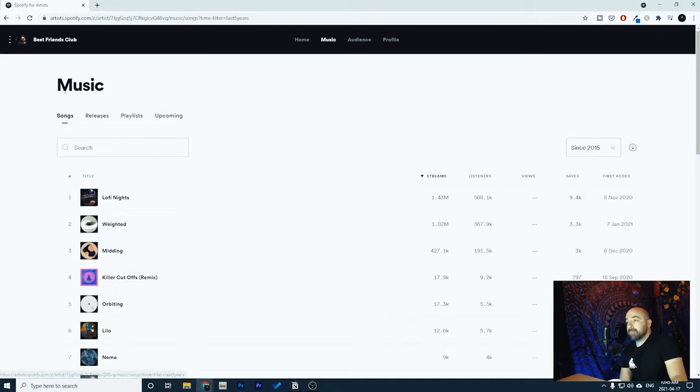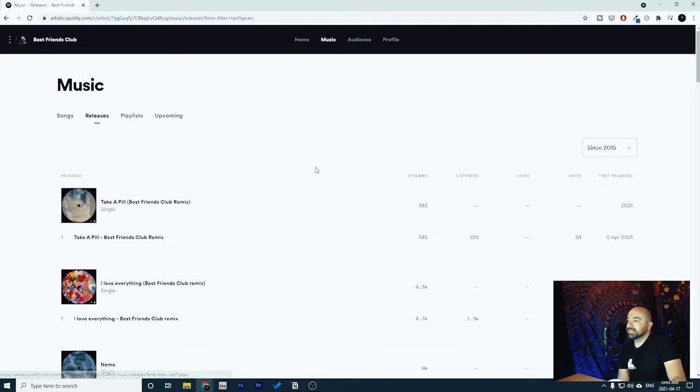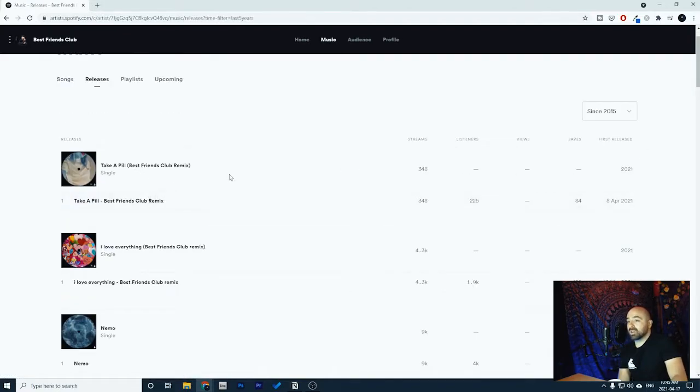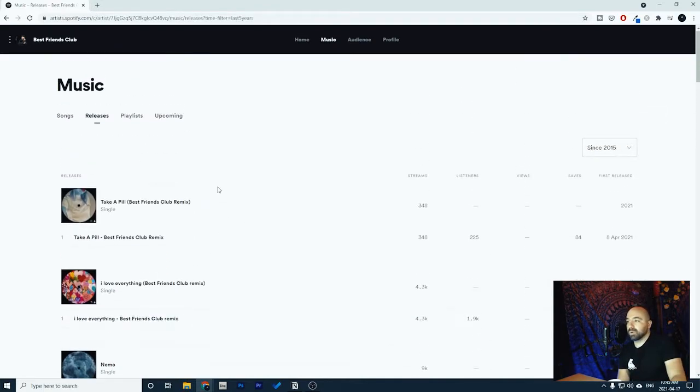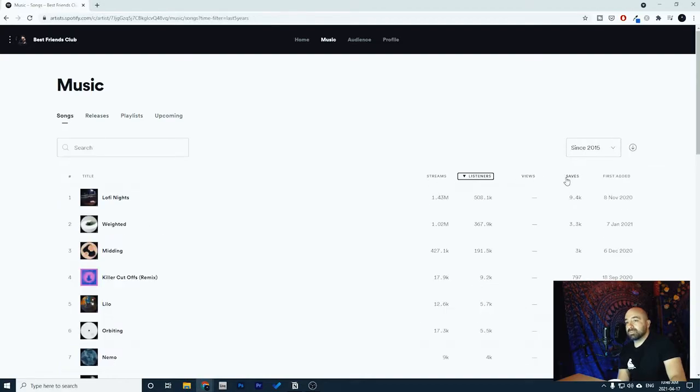Moving on, there's also tabs within the music section that could be useful as well. So when you move over to releases, this will actually show all of your releases in chronological order, as opposed to in terms of which is more popular or has the most stats. Again, you can change things between 24 hours, 7 days, 28 days, and since 2015. Also, I should mention that by clicking the streams, listeners, views, or save section, you can actually toggle whether you'd want this list to show by most streams or least streams, most listeners or least listeners, etc.